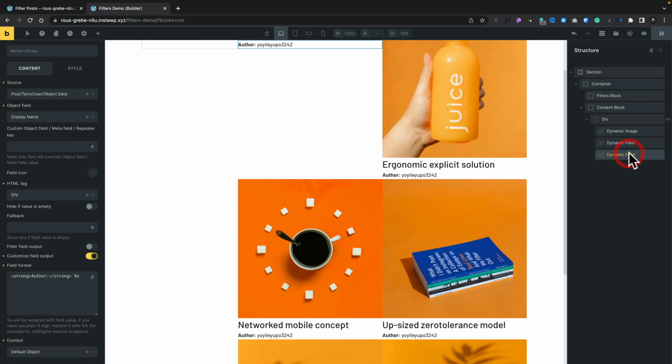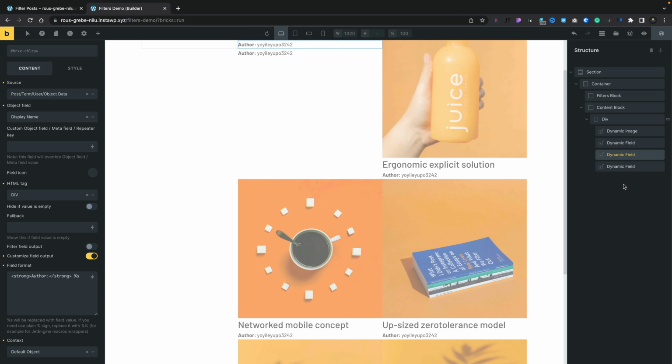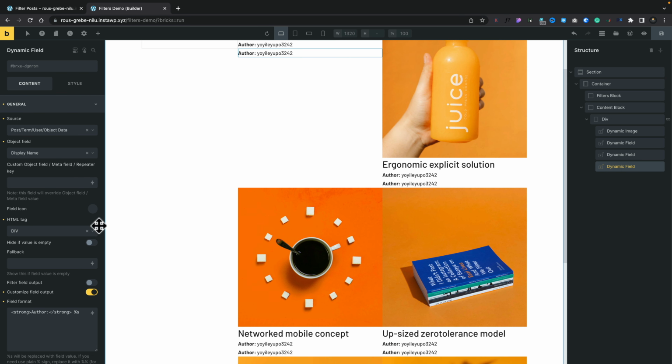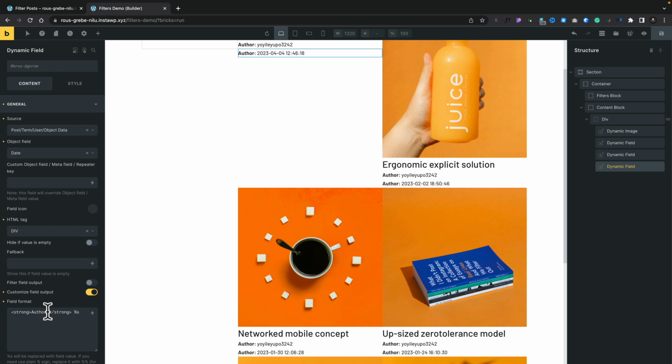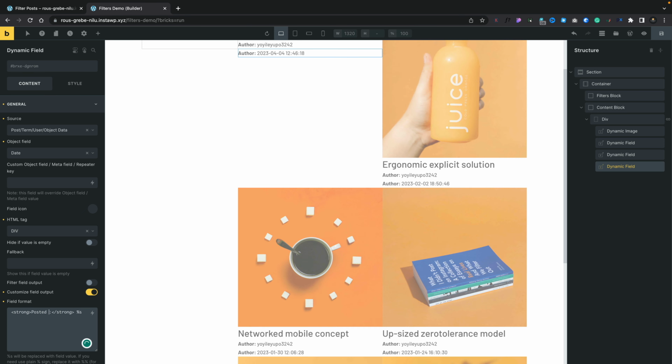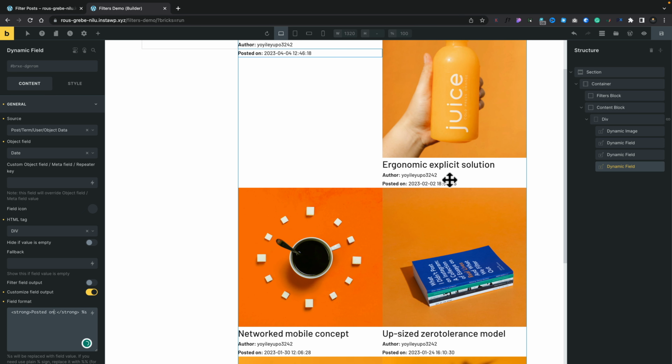We're going to do the same again. We're going to duplicate that dynamic field. Select the second one and we're going to simply come over, change this from display name. And we're going to set this to be the date that it was posted. So we'll say date. And we're going to come down where it says author and we're just going to change the word inside those strong tags to posted on. And now we have our post date.